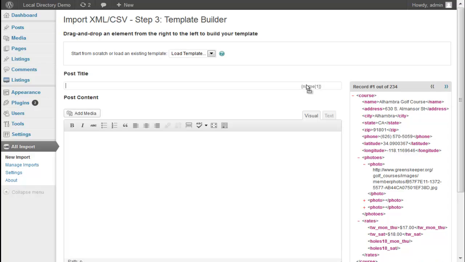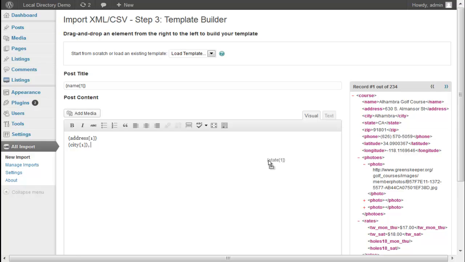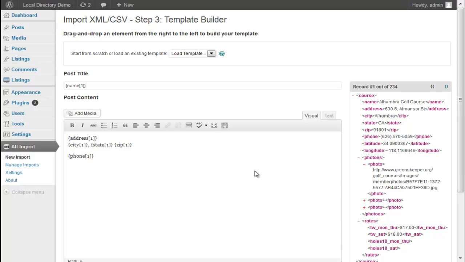Now we've moved on to step 3, where we can set our post title and post content based on data in our feed. So I'm going to use the address, then the city, and the state, and the zip. I'm also going to put the phone number in. And this feed has information on the golf rates, twilight rates, and more. I'm going to skip forward in the video so you don't have to watch me design that part of the template.